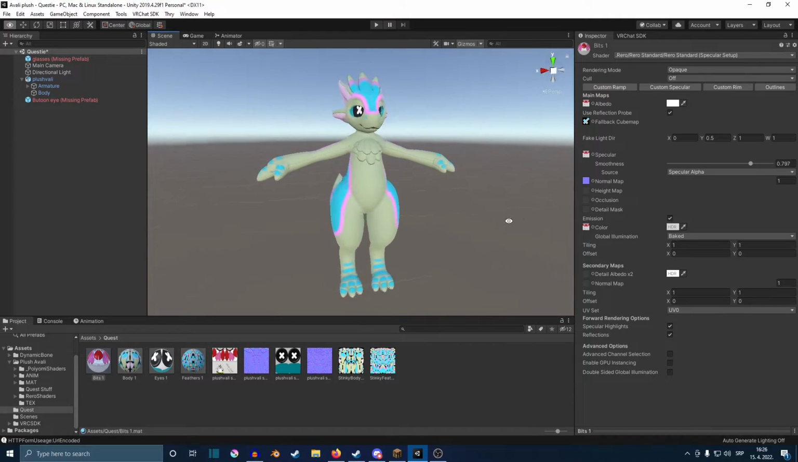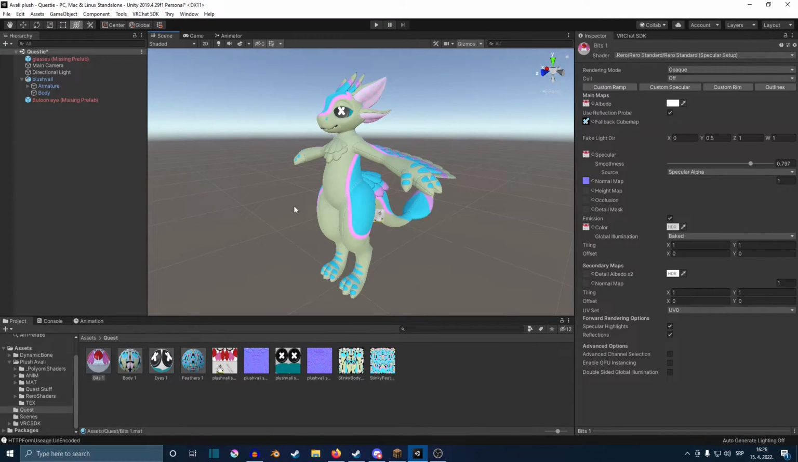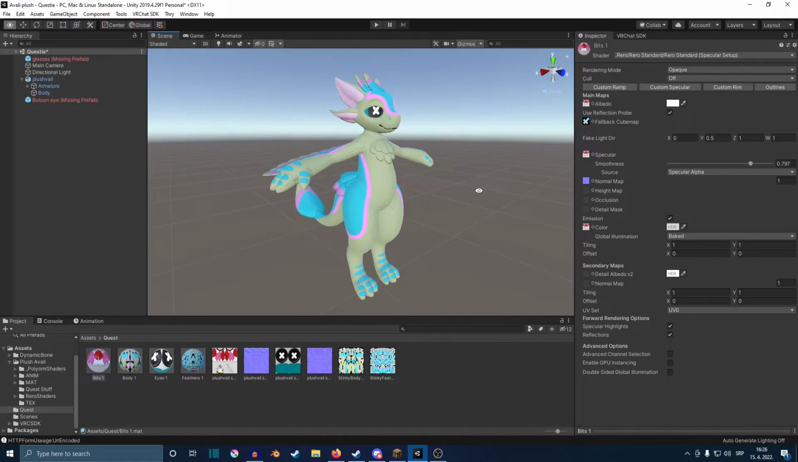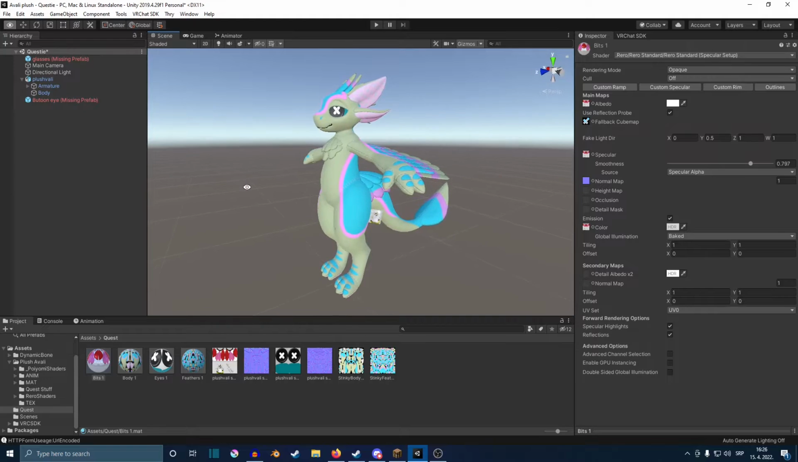Now, if your avatar has glasses, transparency is not allowed on Quest. There are ways to do it, but I still haven't figured it out myself. But once I eventually do, I'm going to show how to do that.